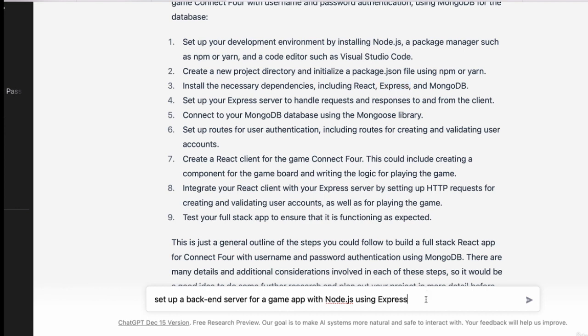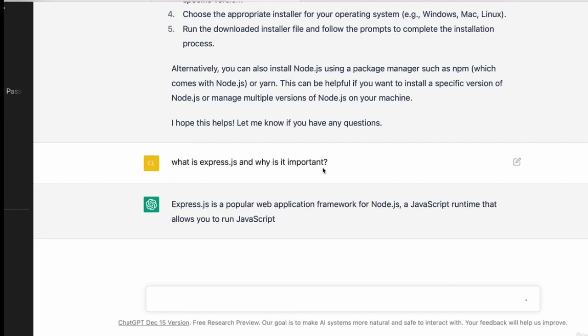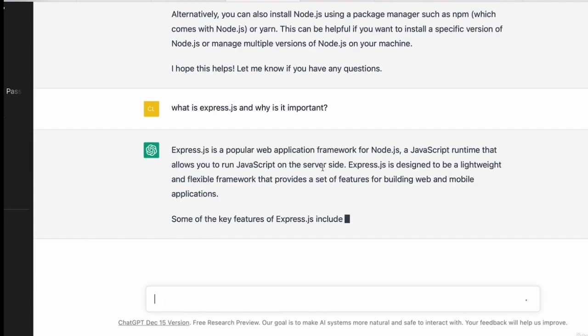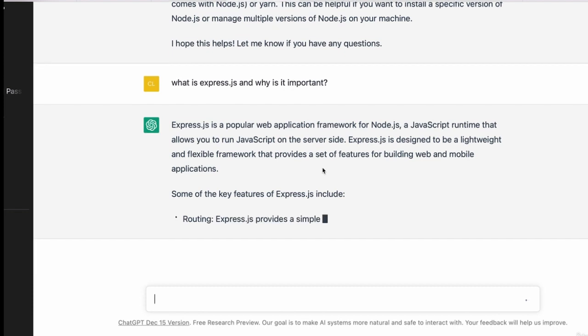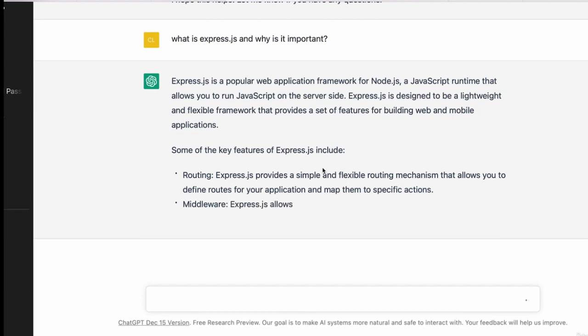Let me even, we could say, what is Express and why is it important? And let's just say Express.js, all right? So what is Express and why is it important? ChatGPT, tell me why. Express.js is a popular web application framework for Node, a JavaScript runtime that allows you to run JavaScript on the server side. It's lightweight, flexible. So yeah, listen, this is how Express likes to market itself. It's not wrong. It really is great.